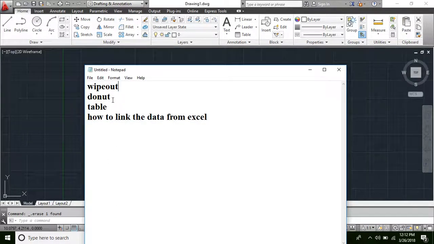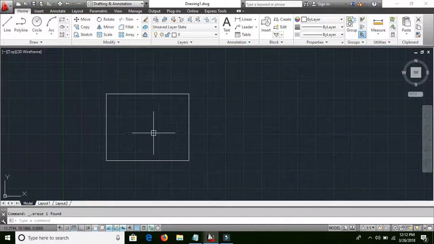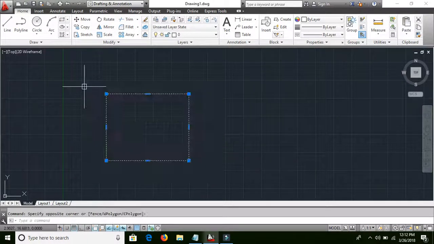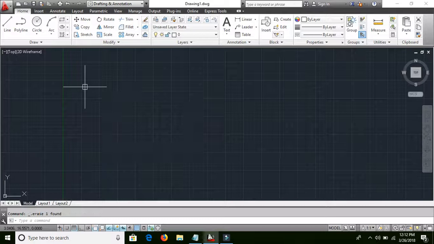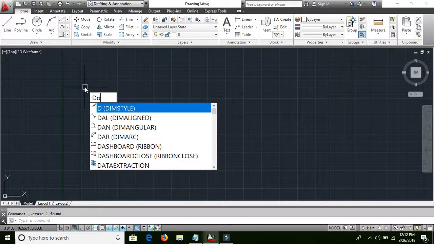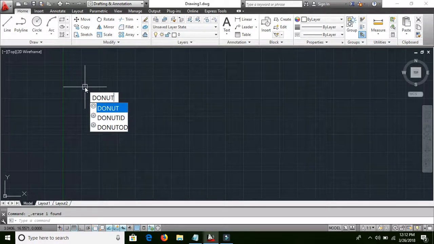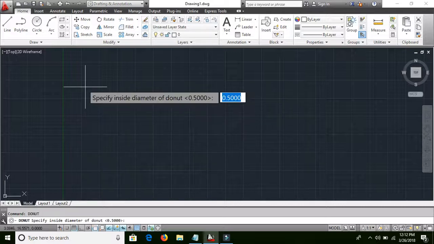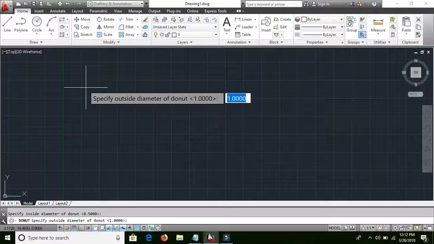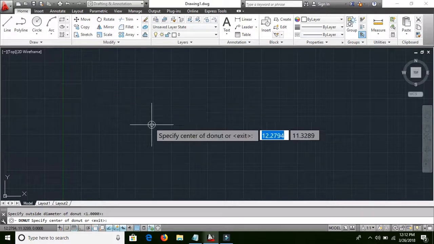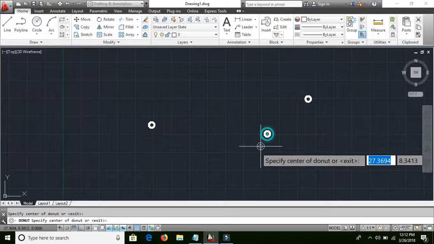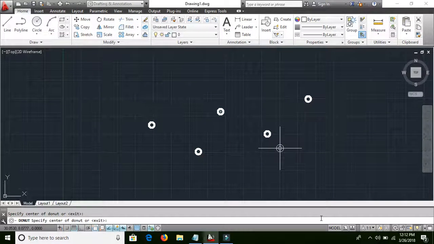And the next command is Donut. See, friends, the donut is nothing but a circular shape. Let's say Donut. It asks for the inside diameter, and it gives the inside diameter as 0.5, and the outside diameter it asks is 1. No problem, I can keep it as given, 1. Now I can specify it. Then the donut comes here.